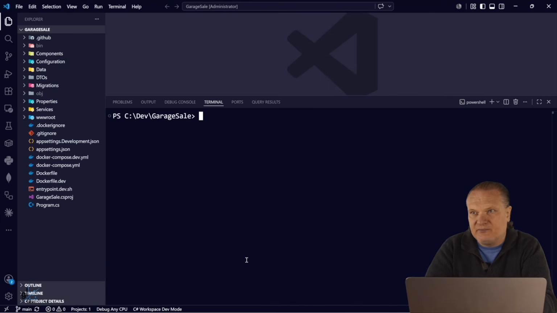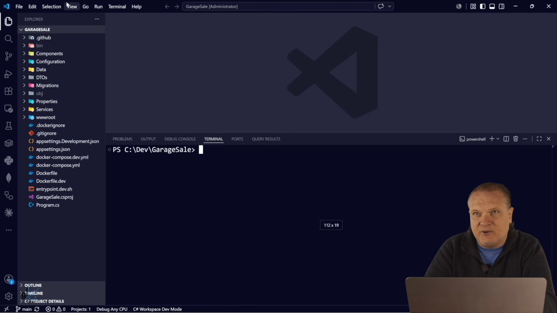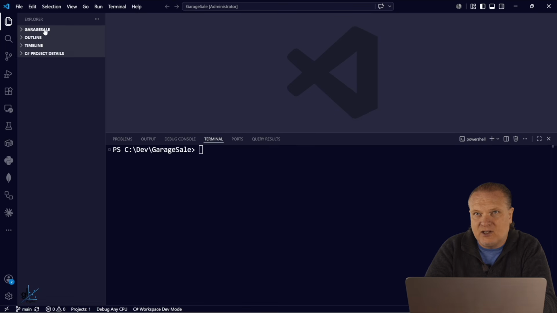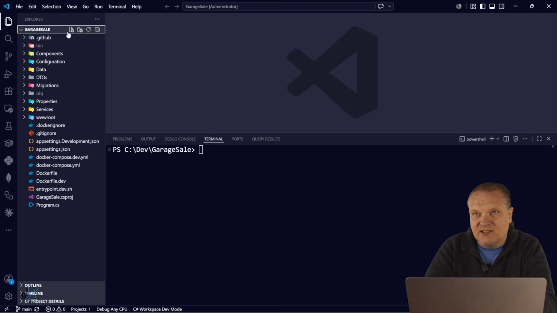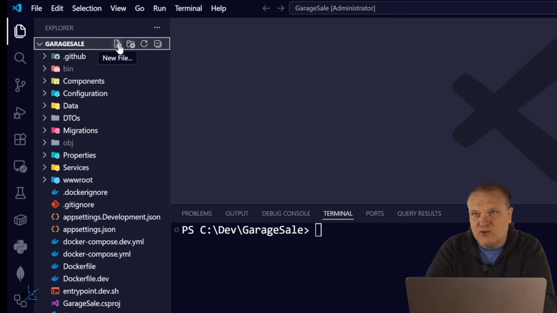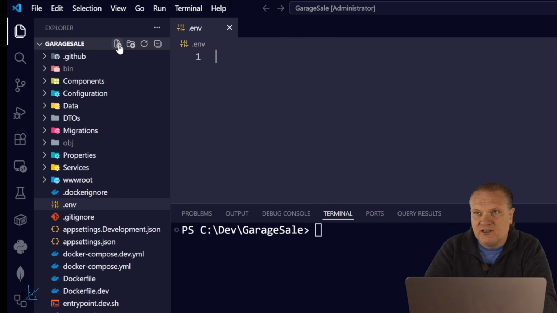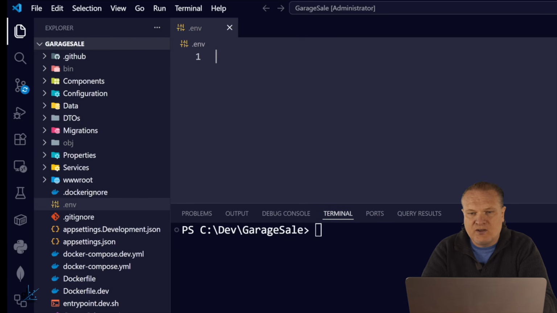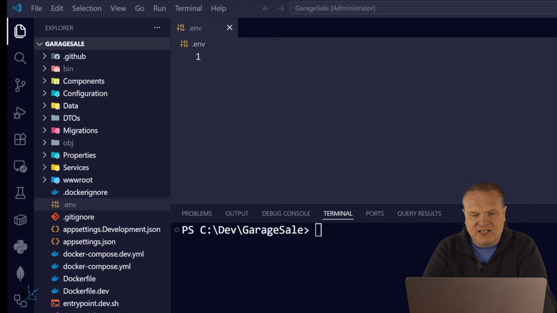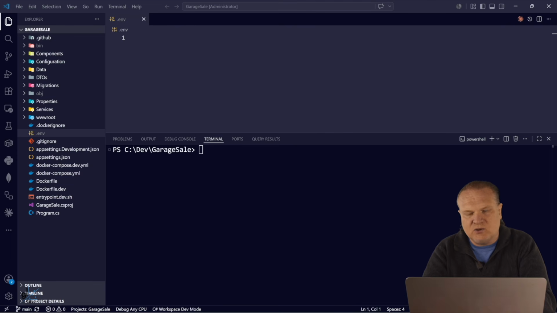I'm going to clear the screen, and we need to create that .env file, and we want to create that right in the root of the project, the GarageSale project. And to do that, we click this new file icon here. .env is the file we want, and now we can include the settings we need. And I've actually got these settings already created off screen. I'm just going to paste them in here.